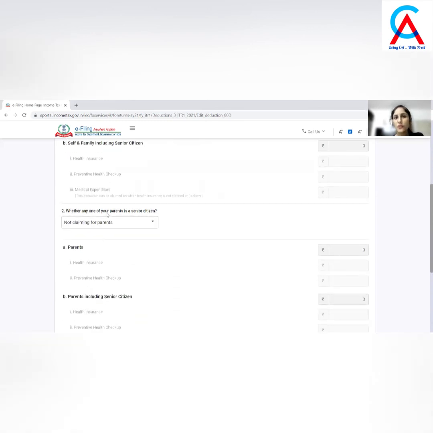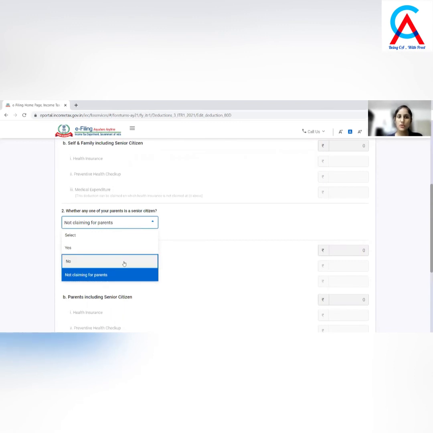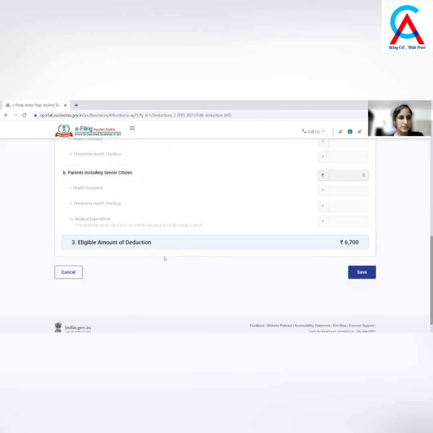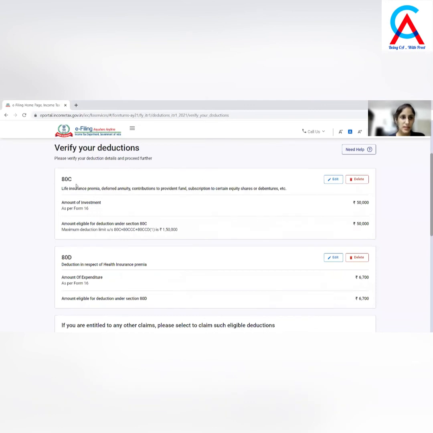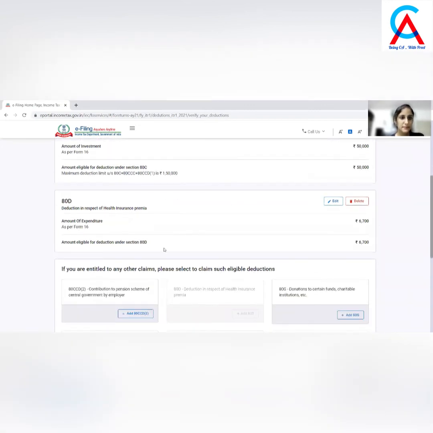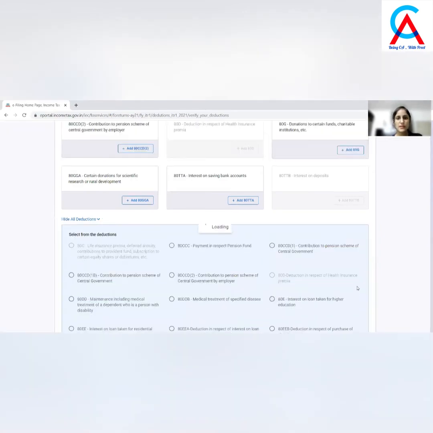Secondly, it asks about whether any of your parents is a senior citizen. In case you have taken any medical insurance for your parents, then you can select over here a yes, a no, or if you haven't taken any such insurance, you can select not claiming for parents. I'm selecting not claiming for parents. So the eligible amount of deduction comes to 6,700. If you want any detailed information regarding deductions that you claim in your income tax return, you can check out my last video. Now let's move further and click on Save button. Now we'll just verify our deductions under Section 80C, 80D. So now let's confirm the summary and move further.